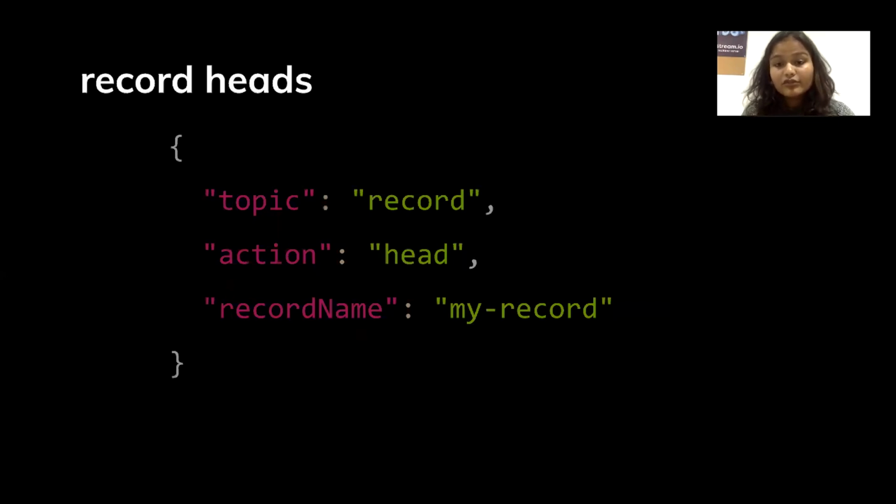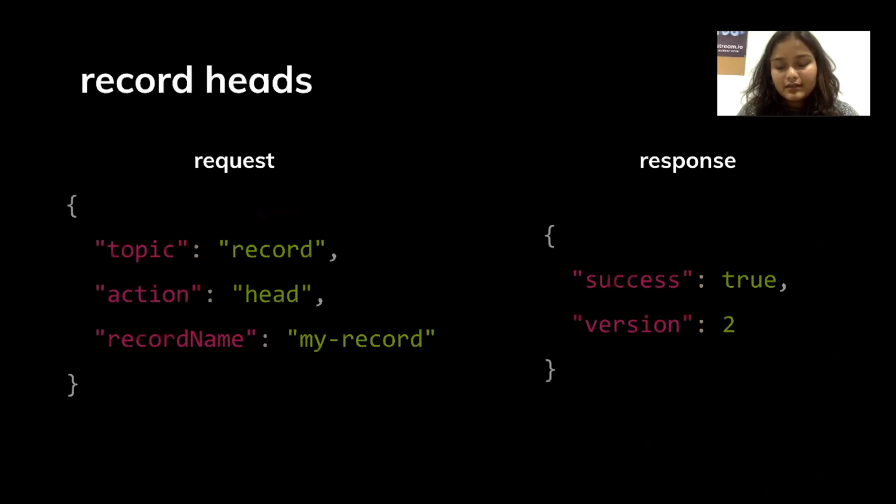And in the response, you will get the success flag, of course, if this request was successful or not. And one important thing is you'll get the version number of this particular record back. So you're essentially not reading the whole record, so you're not getting the whole data which is part of the record. You're just getting the version number so that you can update it further on. It'll look something like this: you have the success as true and the version of the particular record is returned back to you.